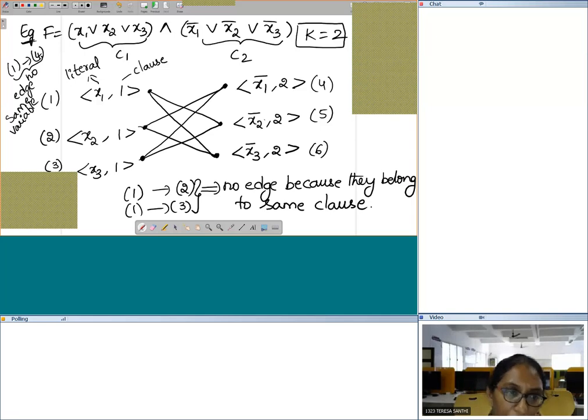Can anyone type it in the chat box? 4 to 5 and 4 to 6. Can we construct an edge between 4 to 5, 4 to 6? No. Good. So why? Because 4 and 5 belong to the same class. 4 and 6 also belong to the same class. Same class. Next, with 5.